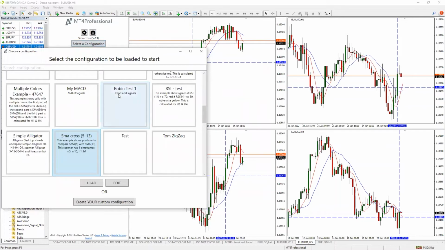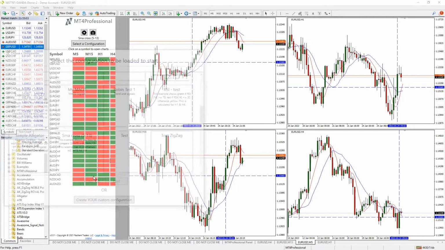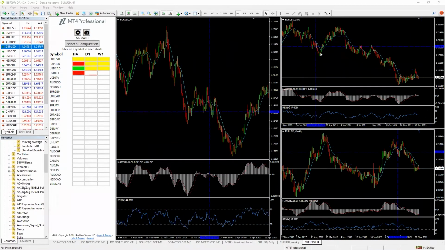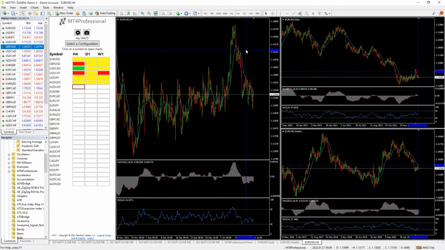MACD crossovers are the same. Let's look at one that actually combines all three of them. So let me load my MACD here, where it's a setup that's looking at 3 different time frames. I've got a 4-hour, a daily, and a weekly setup. All right, so looking at these time frames, I'm looking at my MACD, and I'm also looking at a relative strength to see where that is.